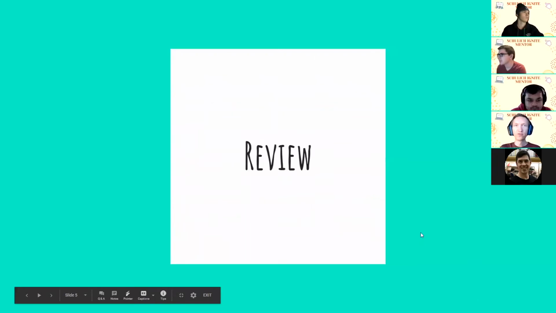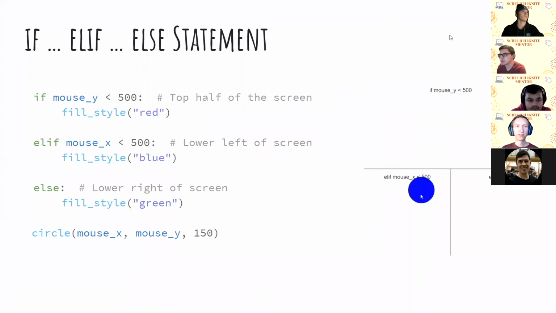All right, so we're going to review the content from last week. So we were talking about the if statements. So we introduced, you can have the if, you have the elif and the else. So here's one example of that. So on the right, we can see what our code does. So we can see that if the mouse Y position is less than 500, so if it's on the top half of the screen, we can see that the fill style will be set to red.